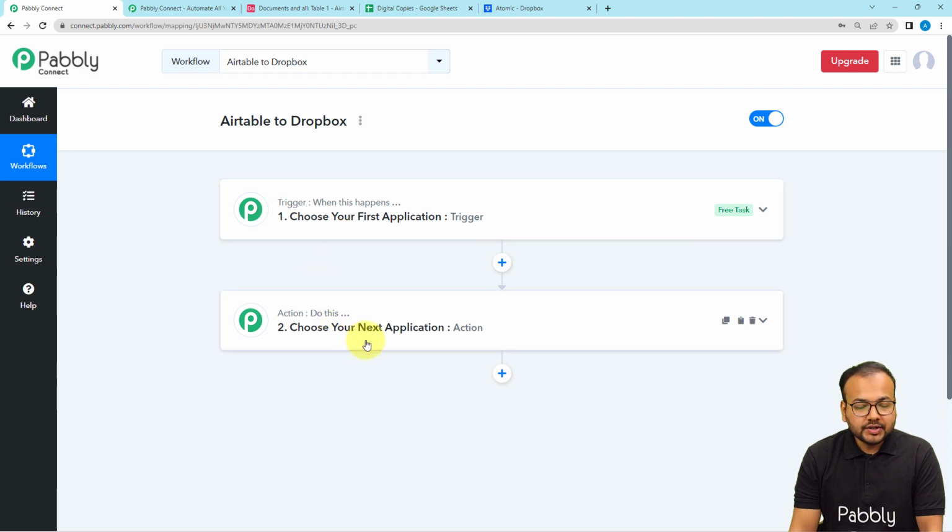Our automations are based on these two things. The trigger is the event which starts the workflow, and the action is the automated consequence or the response to the trigger. So in our use case, adding attachments in Airtable will act as the trigger of this workflow, and the action would be to upload the same files in Dropbox.